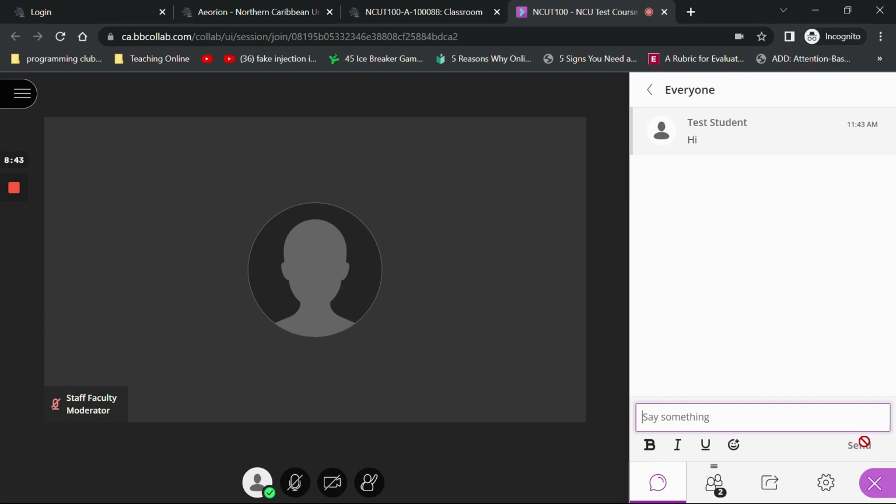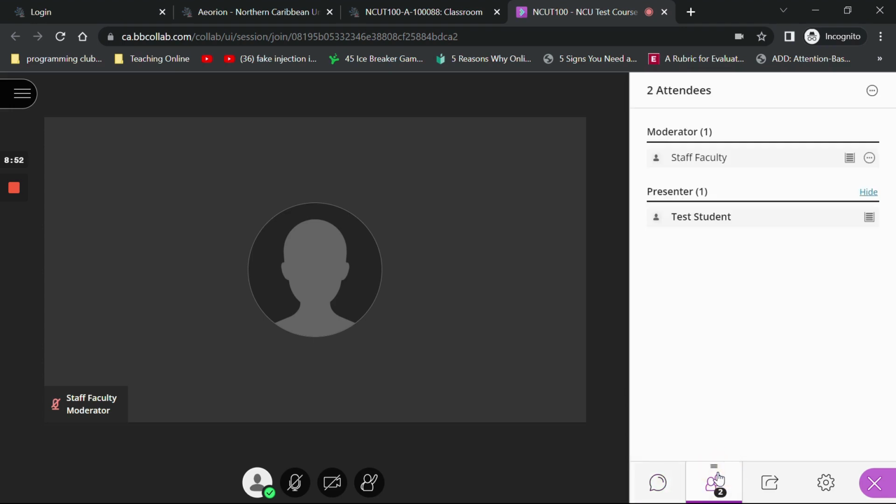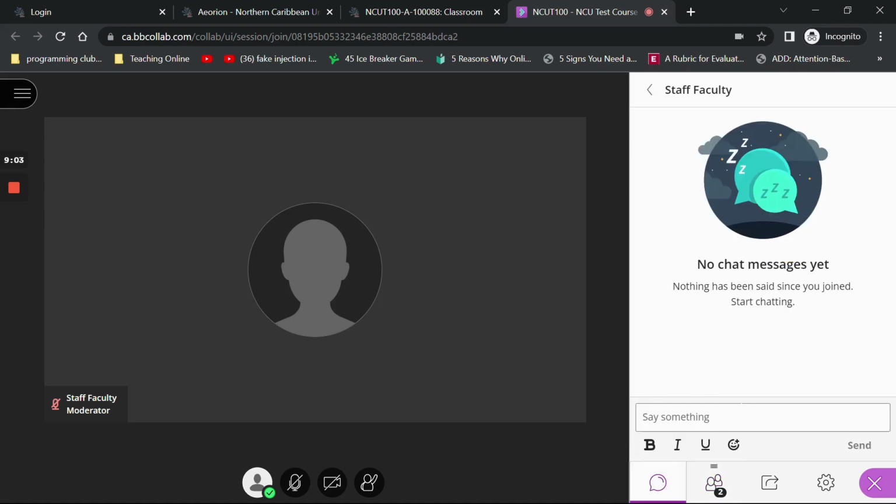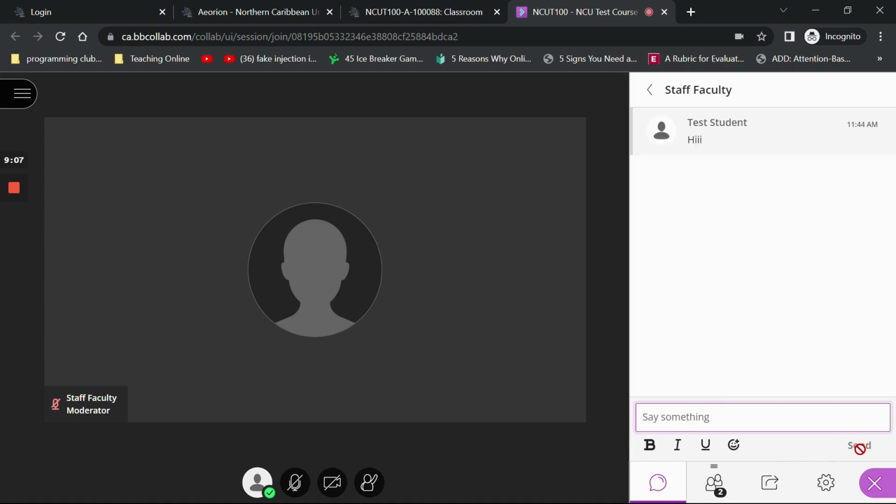Now you can chat individually with your lecturer or with a classmate. So to talk individually with a person, you click on the attendees tab, identify the person that you want to send that message to, click on the attendees control, then you can click on send a chat message. Now once you send that message, it means that only that person will be able to view your message.